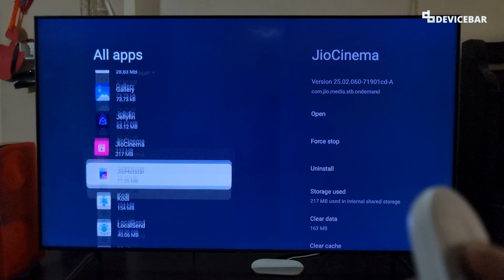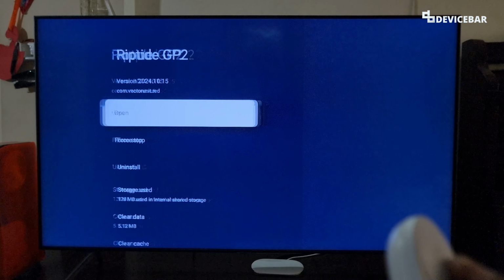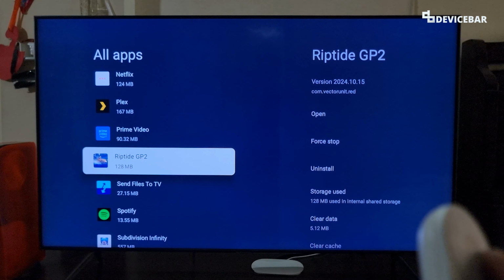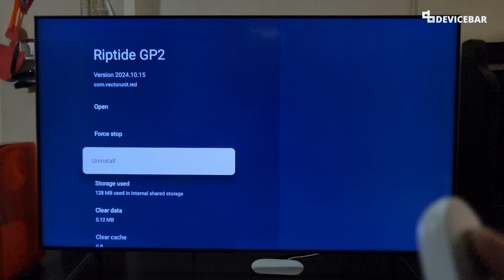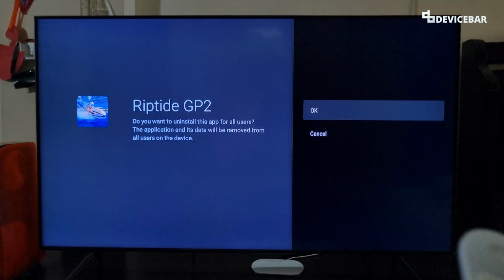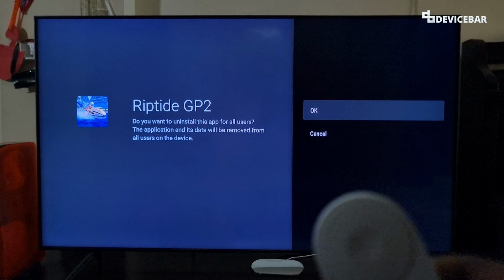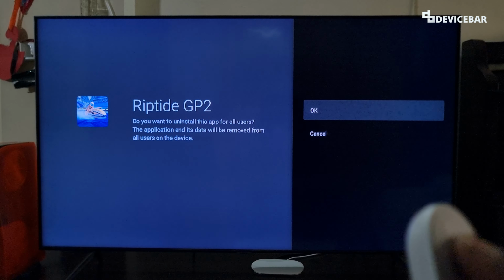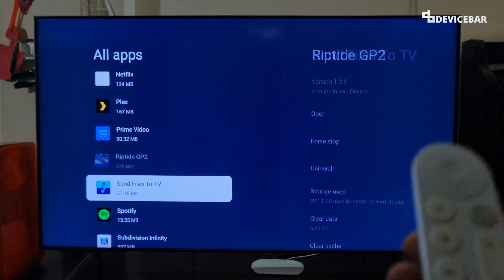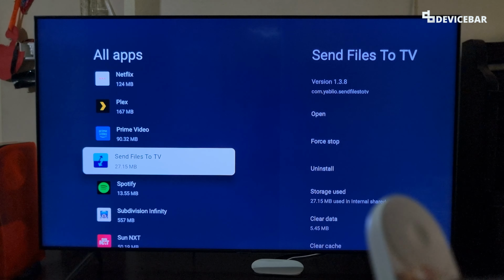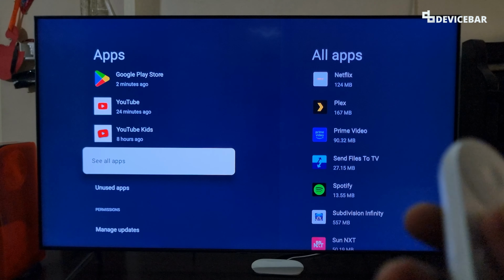Google TV. I'll uninstall this game. So just have to go to the right side and choose this uninstall option. This is a good game, but I have played enough, so uninstall. That's all. So we cannot uninstall the system apps.